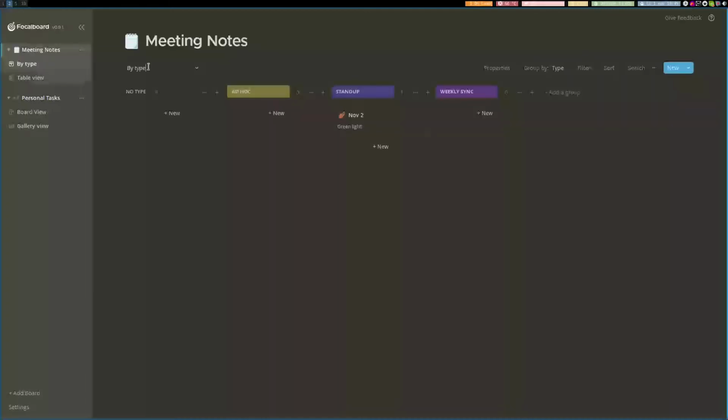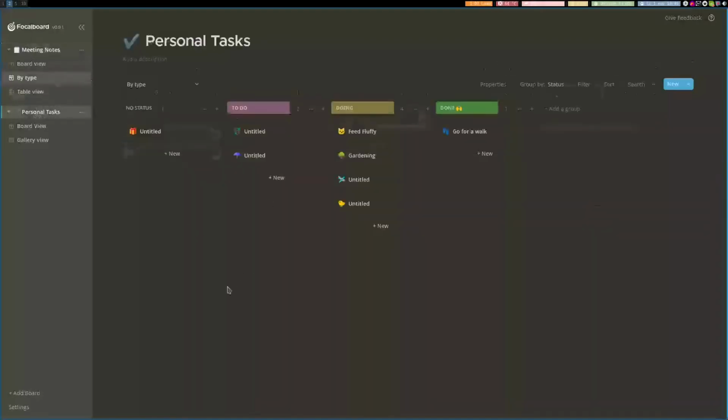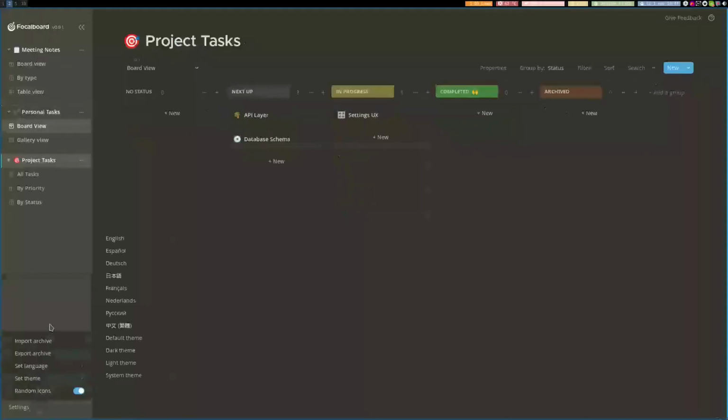You can have different views here. You can have board, table and gallery. Board is like the Trello board. The table view is what is mostly used on Notion. And of course here you have filters, you can sort, you can add new things. It's not as advanced as Notion, but I think the trade-off is worth it. And here you have a typical Trello board with to-do, doing, done. These were already here. You have some more templates and you can create your personal template.